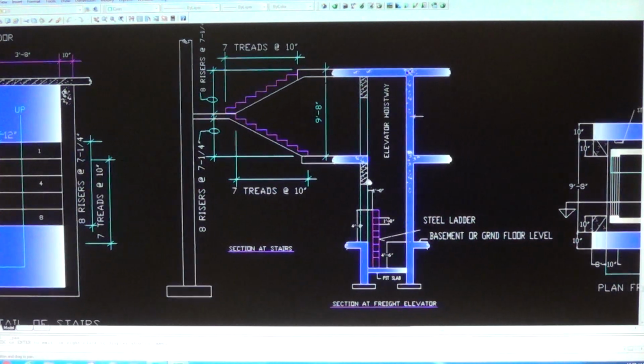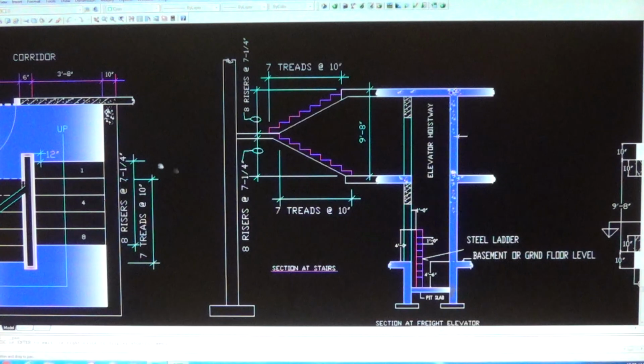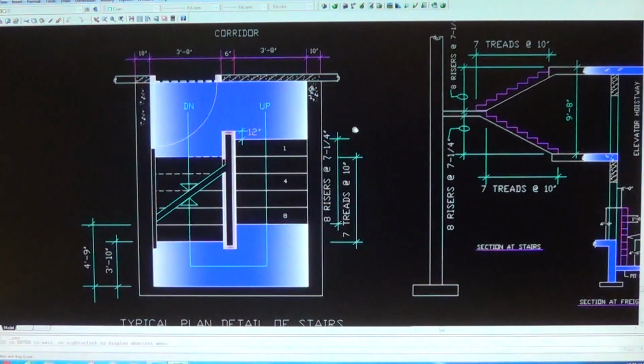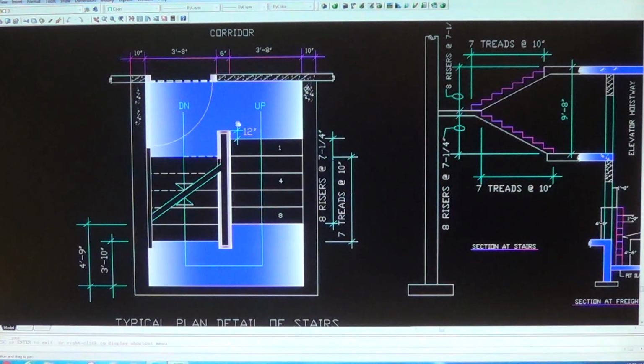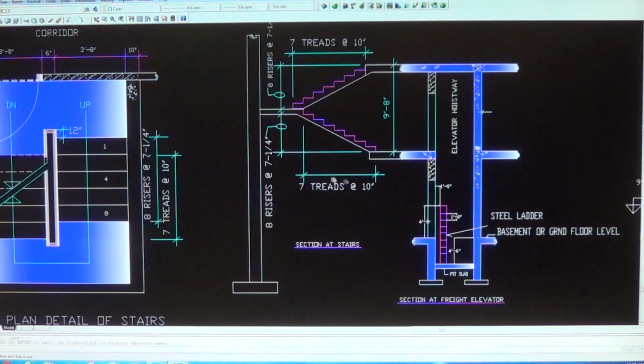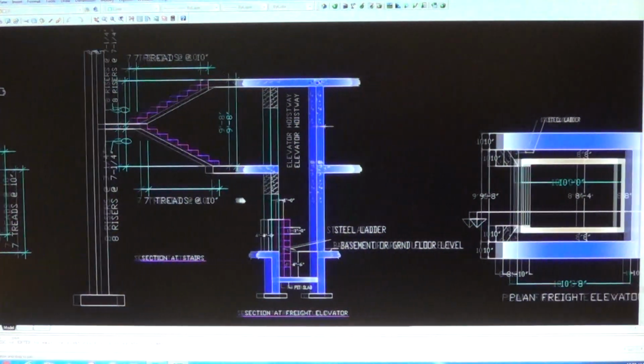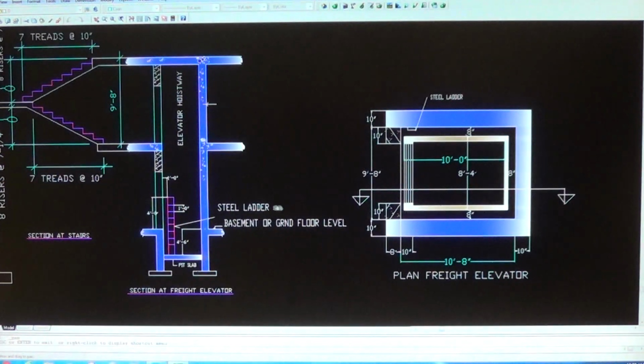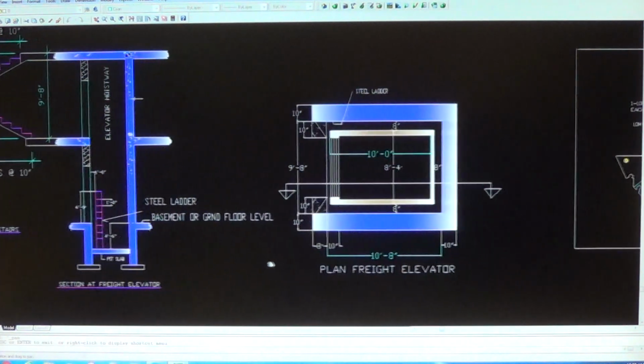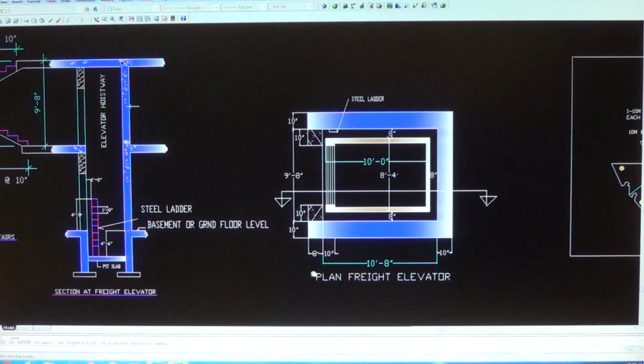Alright, now there's the elevator. So we have that here, with everything detailed. This is going up, and that dash line there is going down. So the elevator fits. This is the plan. This is the freight elevator plan.